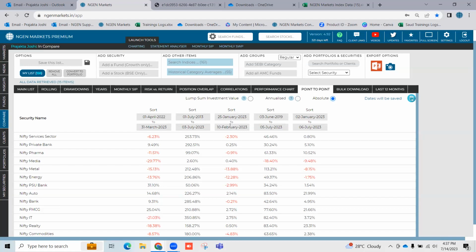And you can see that in this particular 2-week time period, Nifty Metal fell the worst, going down by a negative 13.88%. On the other hand, the best performing sector was Nifty IT, which gave a positive return of 2.75%. You can build any particular sector and check how that sector performed in the time period that you have chosen.